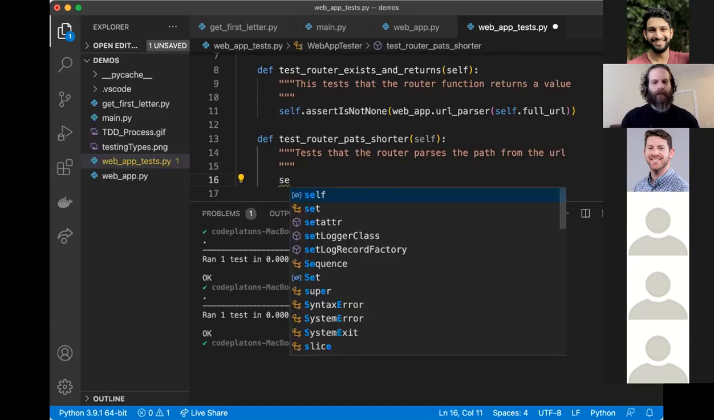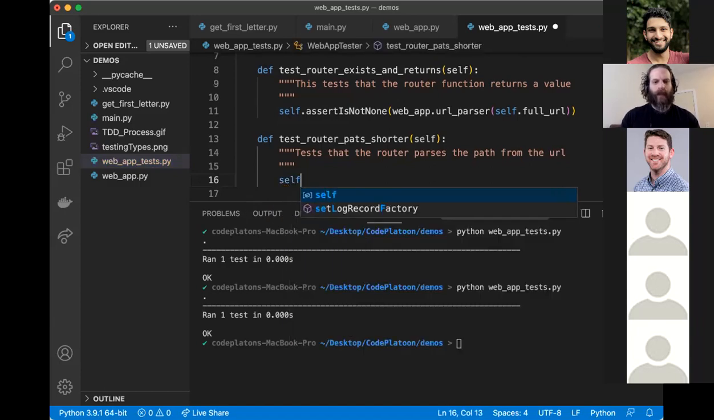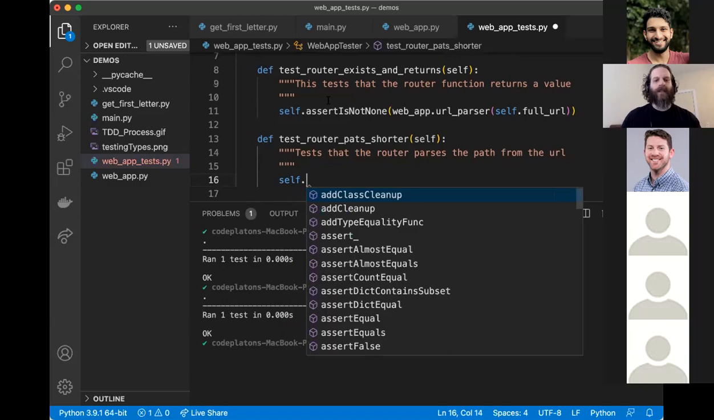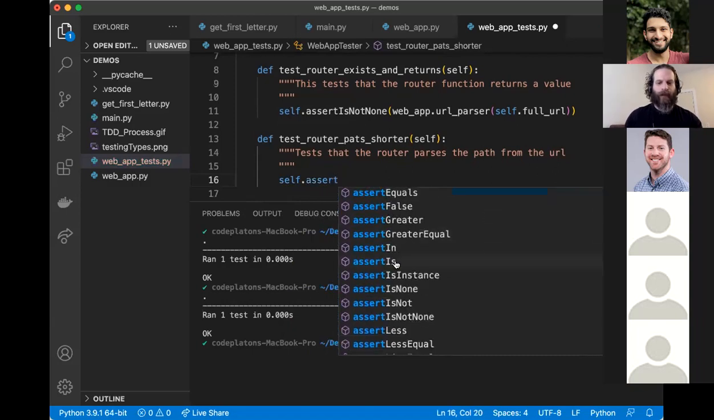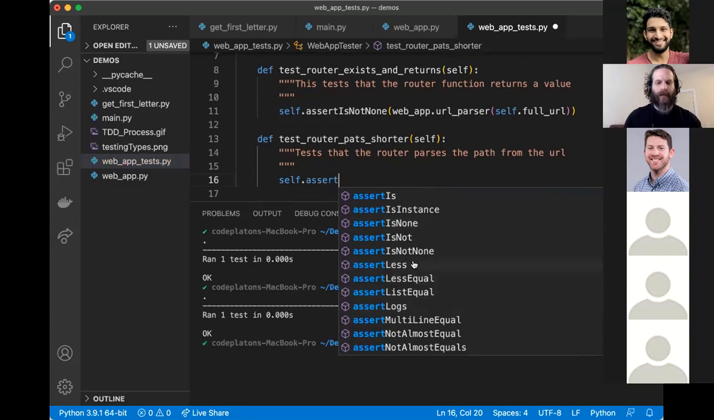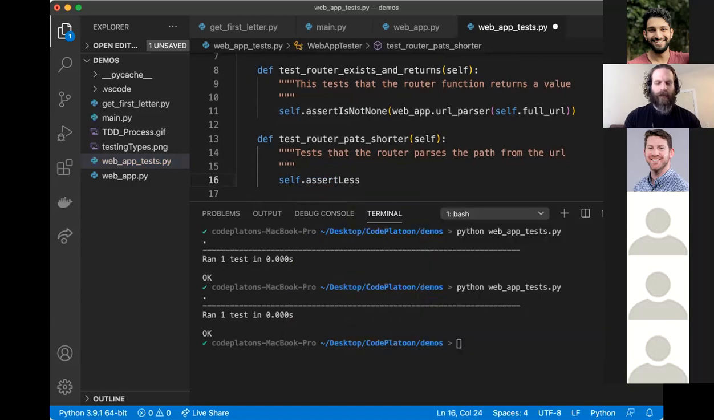So we'll do self dot, and we can look at our list of assertions in the documentation. You can feel free to refer to the documentation, but we're going to do something like assert less. We'll go ahead and use that one, and we can see the function signature here. It looks like it takes a couple of parameters and a message, which we're not going to worry about.